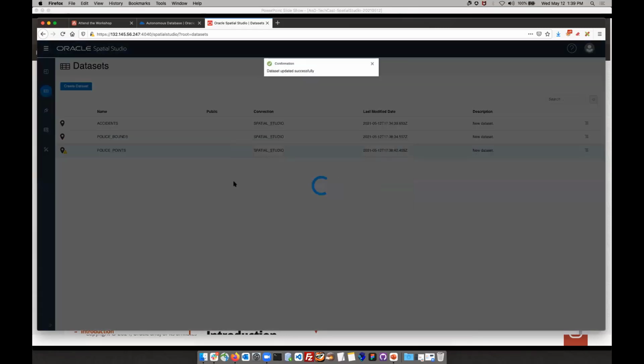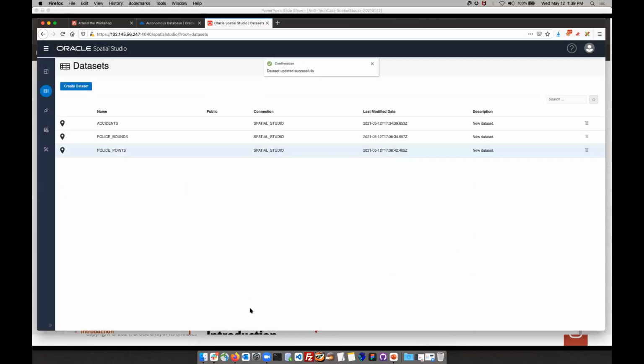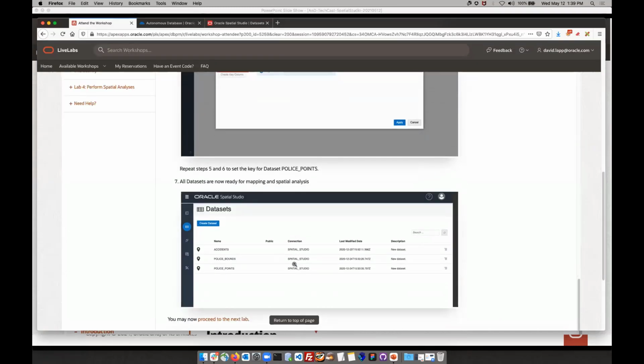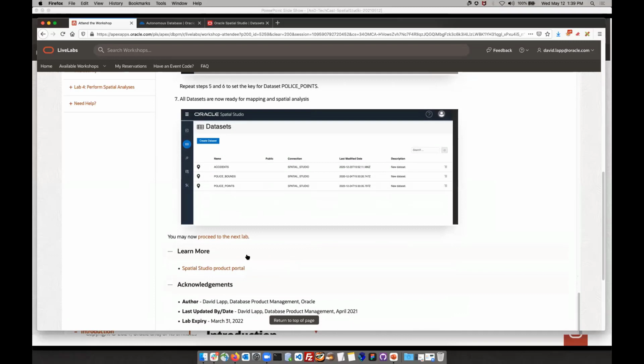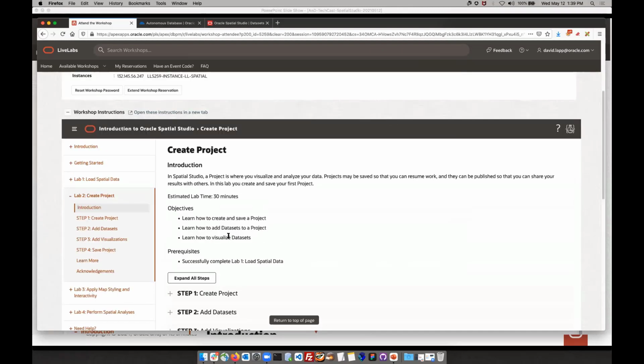I'm going to do the same thing for my police points. Select component name. And now all three of these data sets are completely ready to go. So that's our data loading exercise so that we have some data to work with. And the next step, the next lab, is to create a project where we start to work with that data.